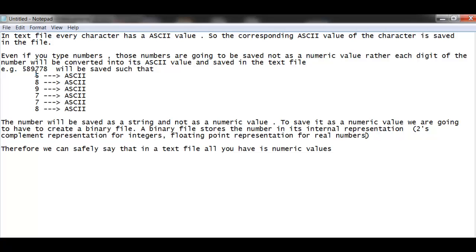Rather, this 5 will be converted into its corresponding ASCII value, 8 will be converted into its corresponding ASCII value, 9, 7, 7, 8, all of these will be treated as characters, and their corresponding ASCII value is going to be saved in the text file. So technically, even though you're trying to save a number 589778, it's going to be saved based on its ASCII value. It's going to be saved as a string.